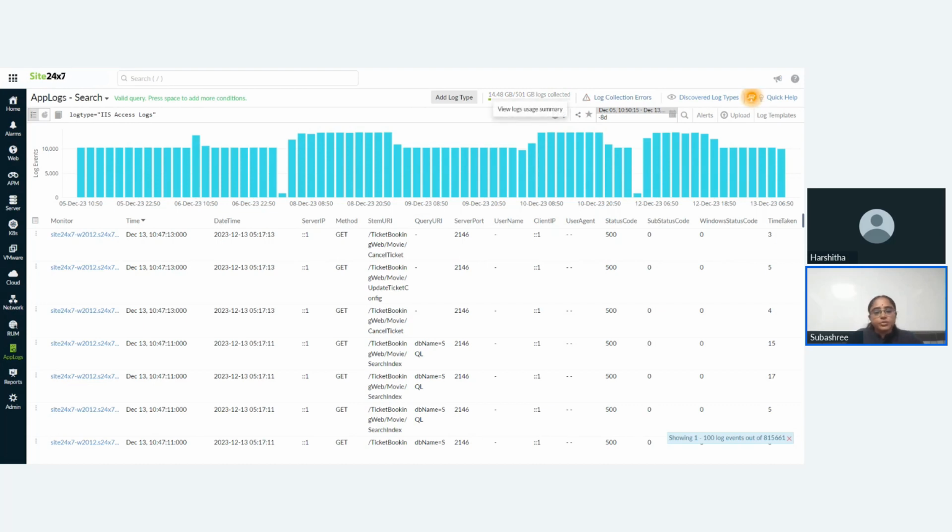Next is the view log usage summary. You can view your daily and overall log consumption using the view log usage summary option to evaluate usage patterns, manage logs, and purchase add-ons accordingly.